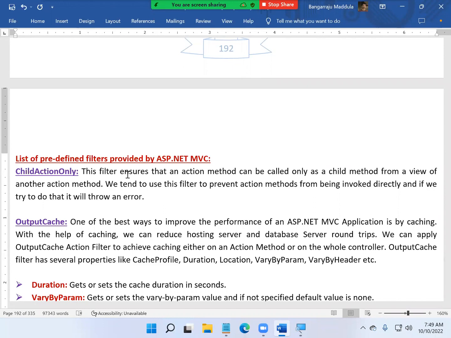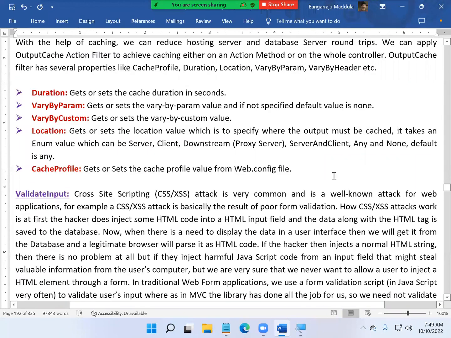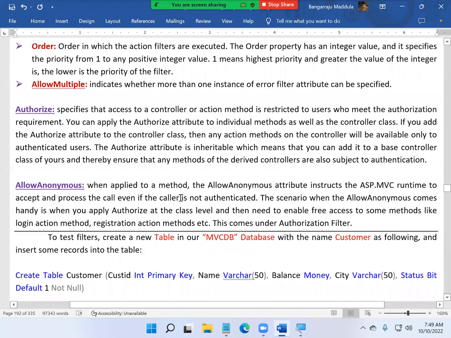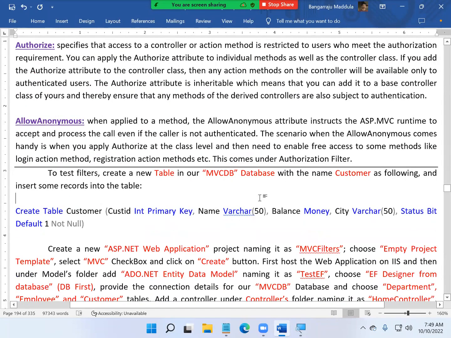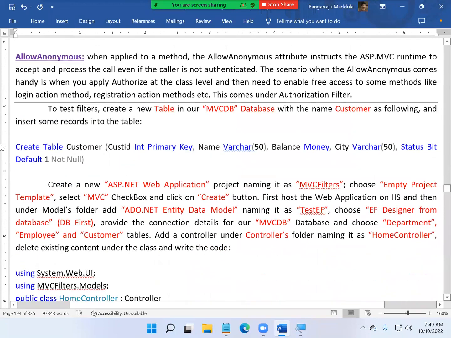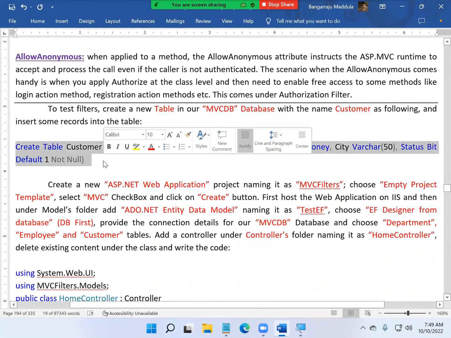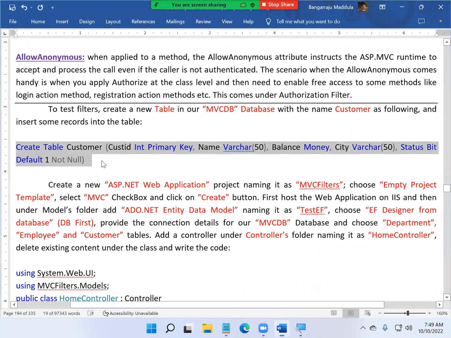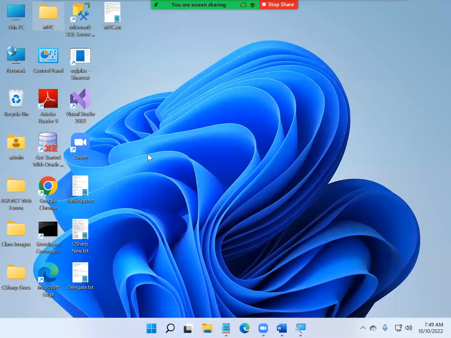So let us start with the child action only filter. So what is this child action only filter? Okay, I'll show you. To demonstrate all these filters, first I'm going to create a new project here. First I'm going to create a new table in the database here, in our MVCDB database.